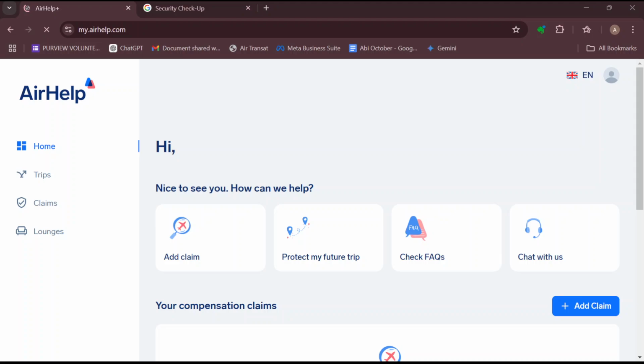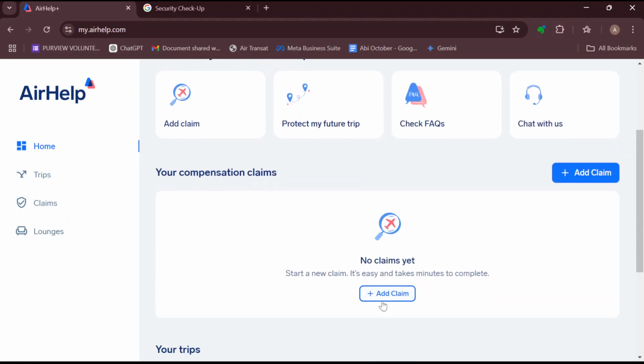Once you're on your account page, you'll see the different options that are there. By the left side, you'll see options such as home, trips, claims, lounges. Then you see add claim, protect and feature trip, check FAQs, chat with us. So in order for you to claim for overbooked flights, all you need to do is to scroll down and click on the option add claim.